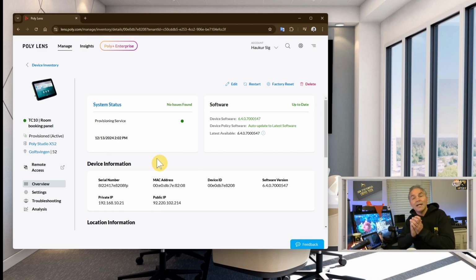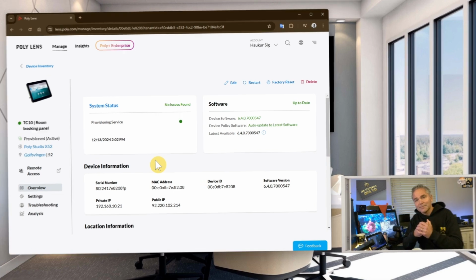Just try it out and get the Poly Plus enterprise license to enable those premium features, and start trying and testing it and see if this is working for your environment.